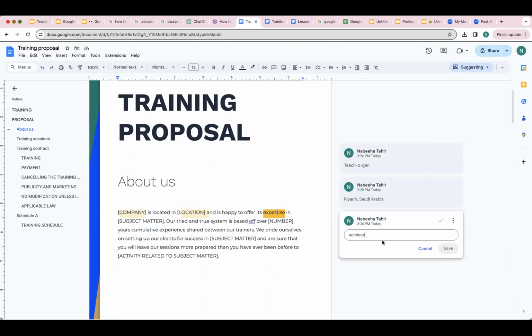So I want to edit. I want to say replace expertise with services. All right? And then I say save. So whoever I'm sharing the document with, whenever they click on it, they see my comment.